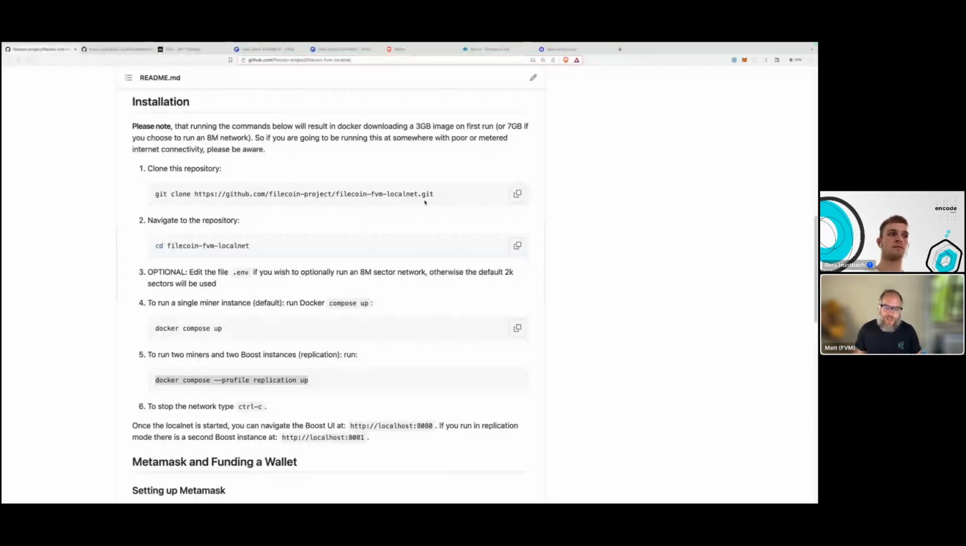So this allows you to run a much, much smaller network locally. Either a 2 kilobyte network or an 8 megabyte network. The 2 kilobyte network means the maximum you can store per sector and per deal is 2 kilobytes of data. So it's really very small, but it allows you to run EVM smart contracts locally and test them.